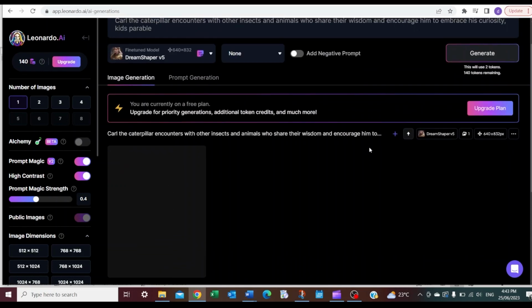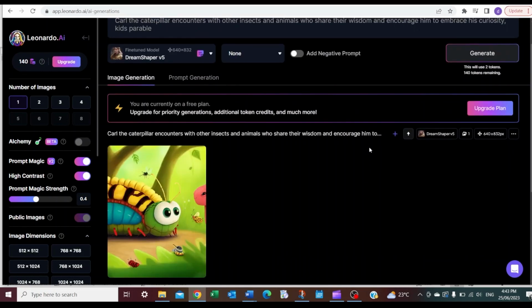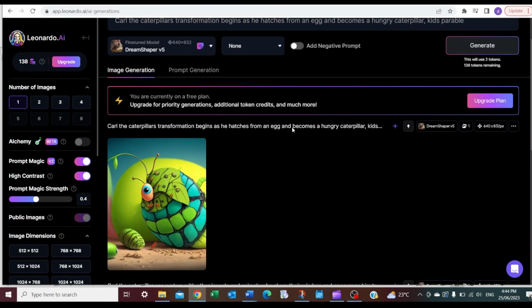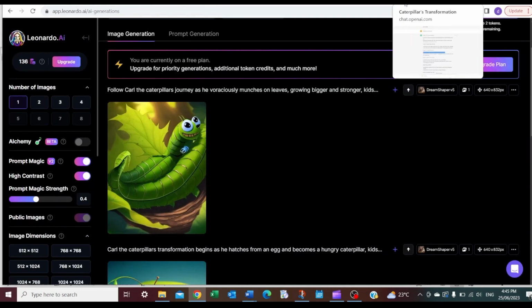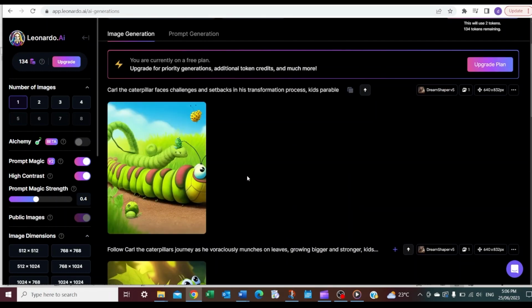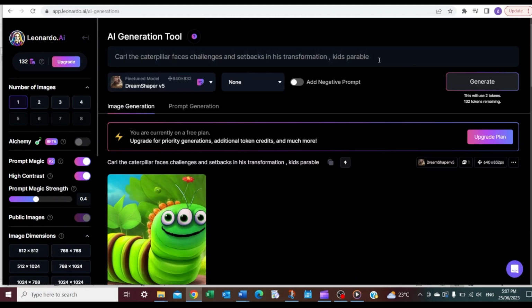Never forget to include a children's parable at the conclusion. Now, this is the appearance of our second image. I therefore repeated this procedure for each of the photographs I wish to produce. There was a bit of a mishap with one of the generations. It didn't seem to understand the prompt.